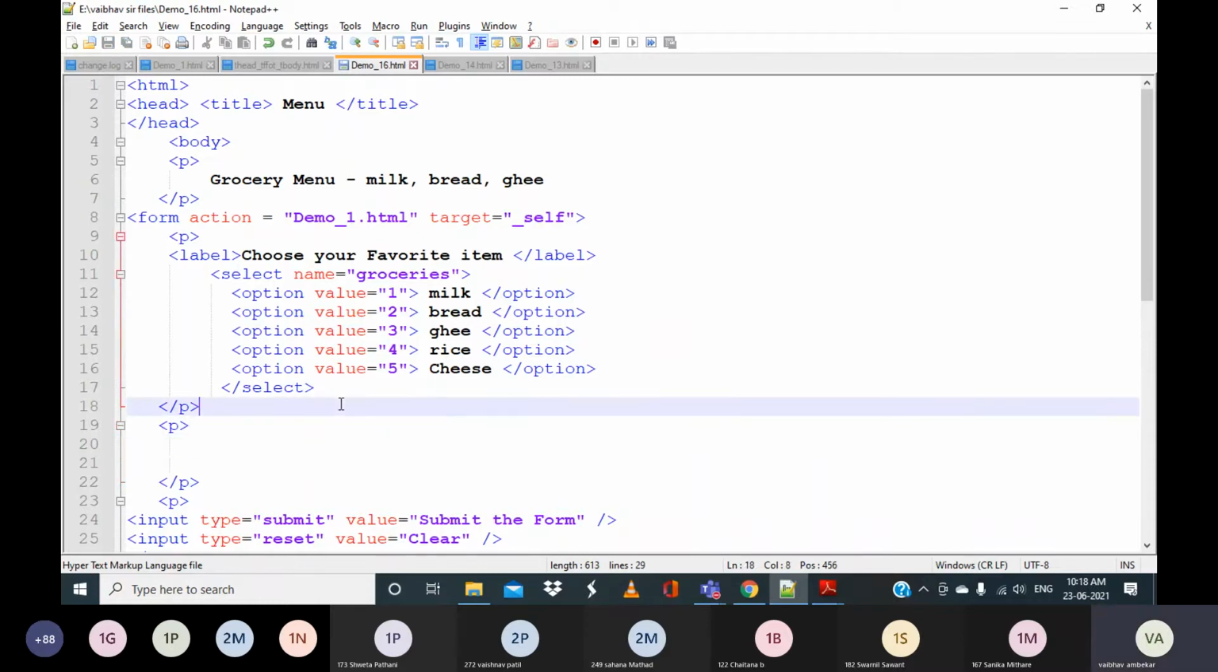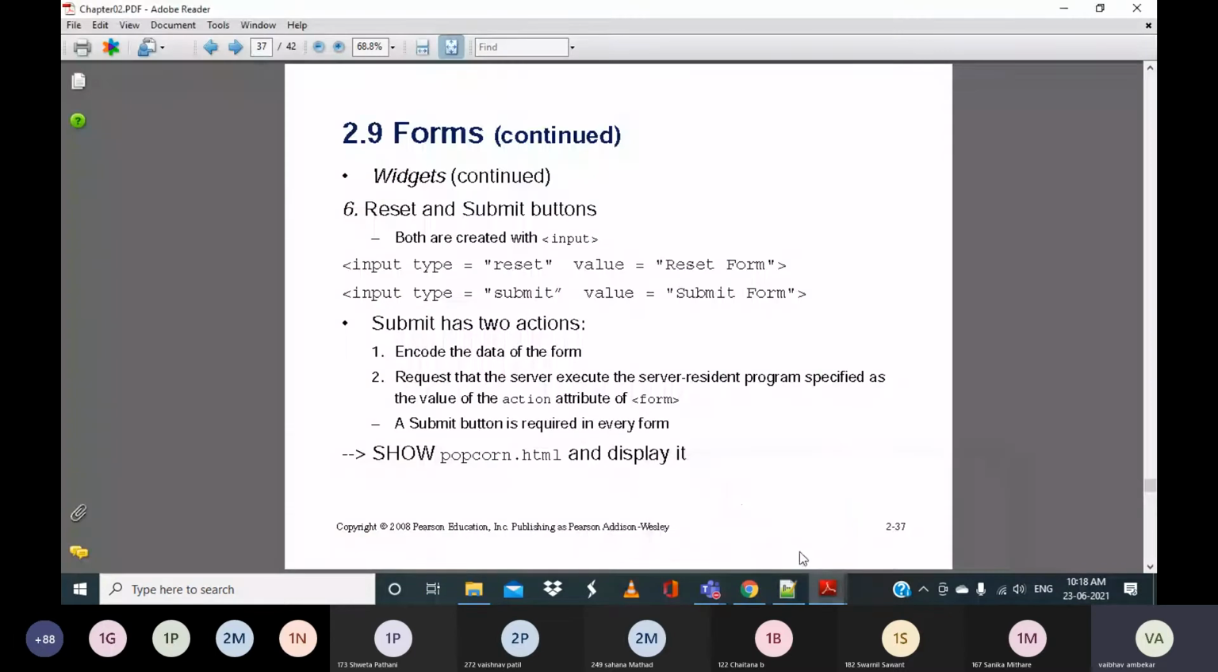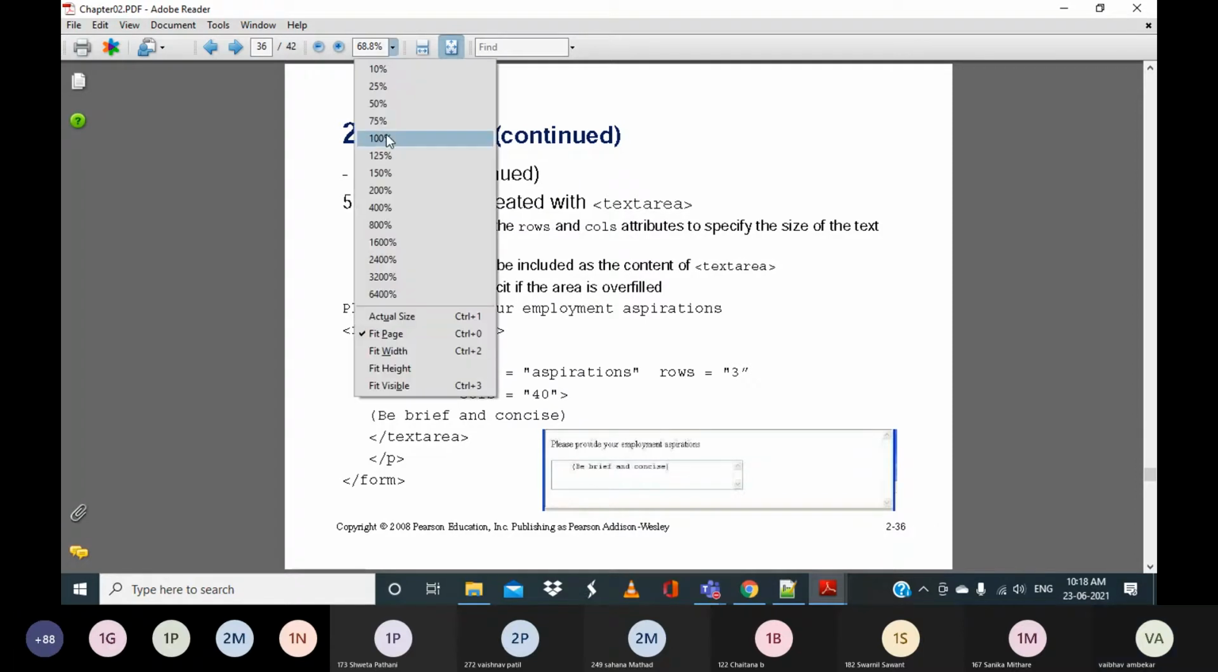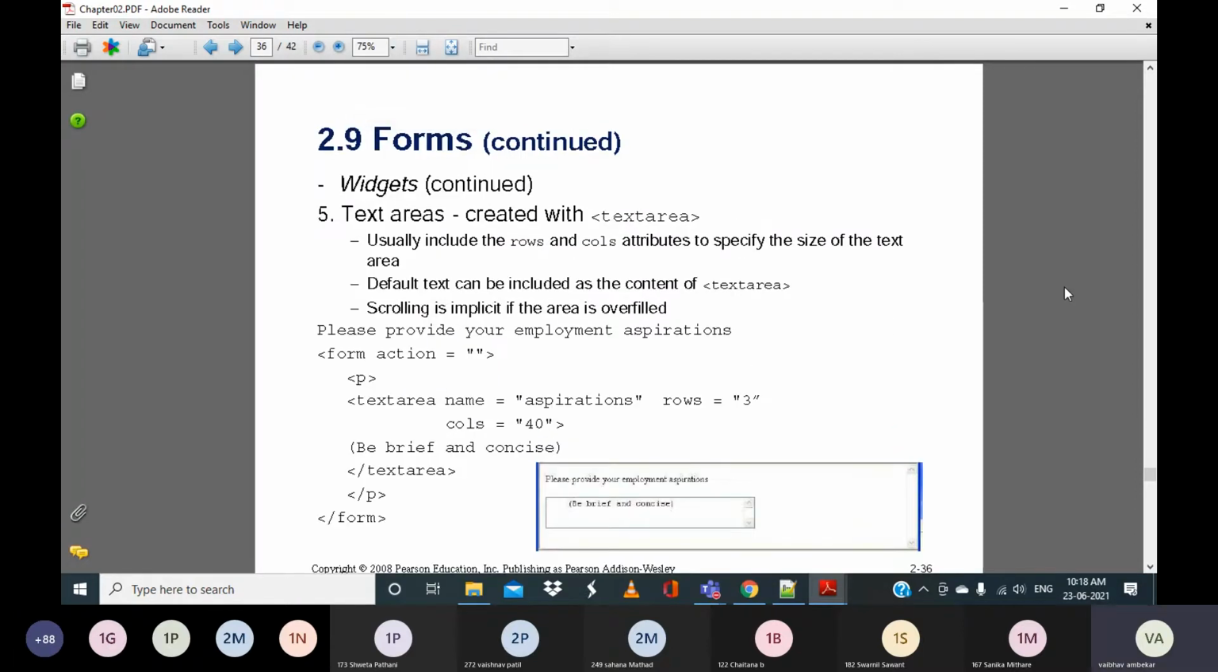Okay, so after studying this, we'll go ahead with one more tag, that is the text area. So what is this text area all about? It usually includes the rows and cols attributes to specify the size of the text area. Default text can be included as the content of the text area, and the text area tag can be used in this way: textarea name equal to any name you can give, and then rows and cols.